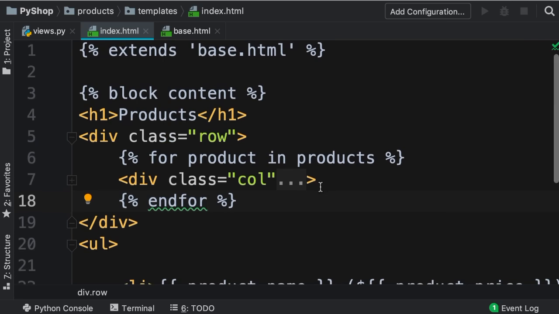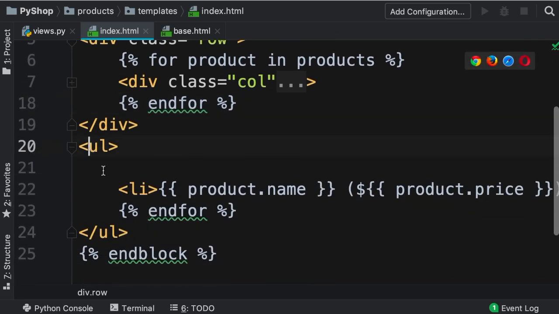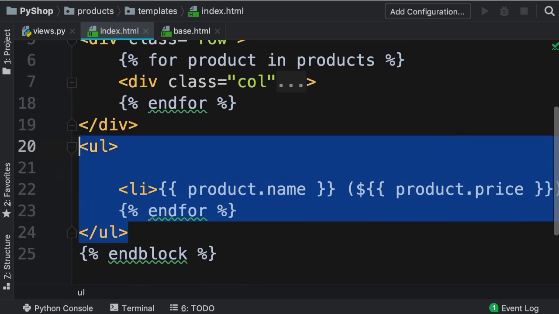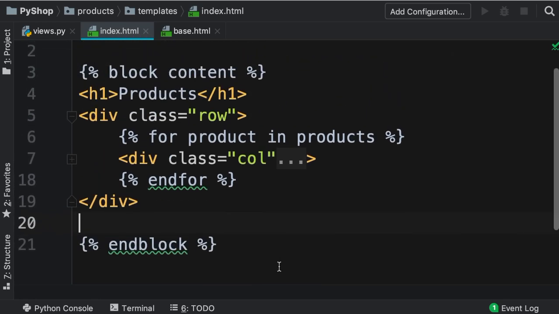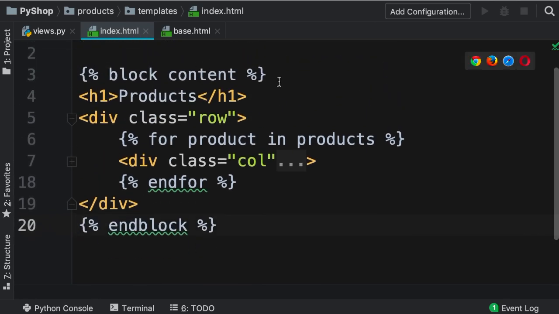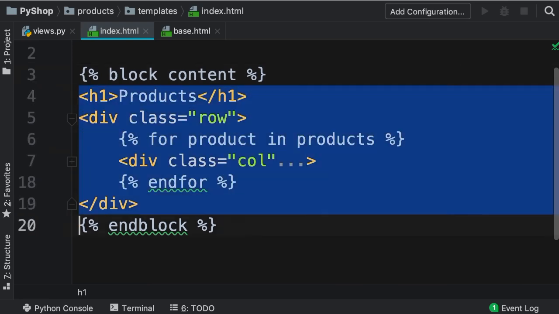With these changes, we don't need the code from before. We don't need the UL and LI tags. So let's delete all of these. So this is the final result. Inside the content block, we should have these tags.